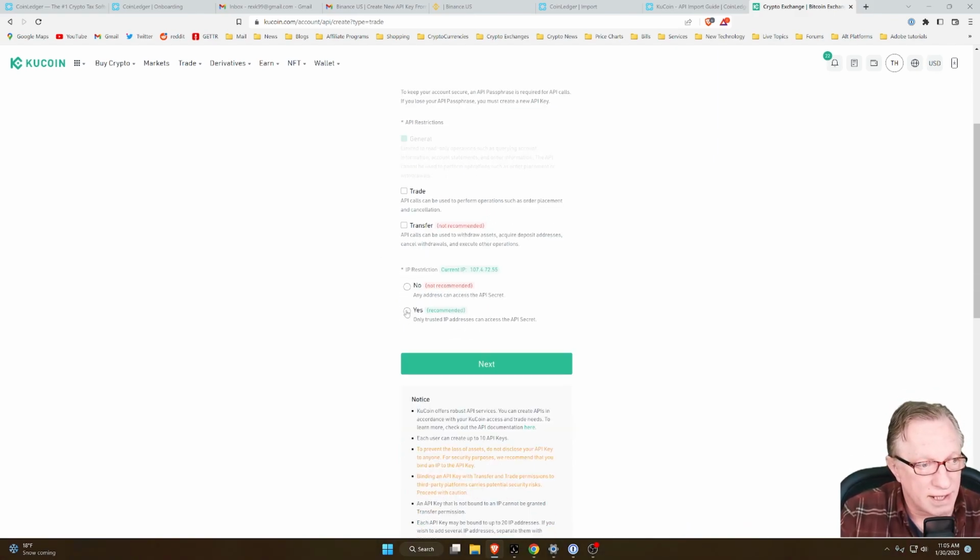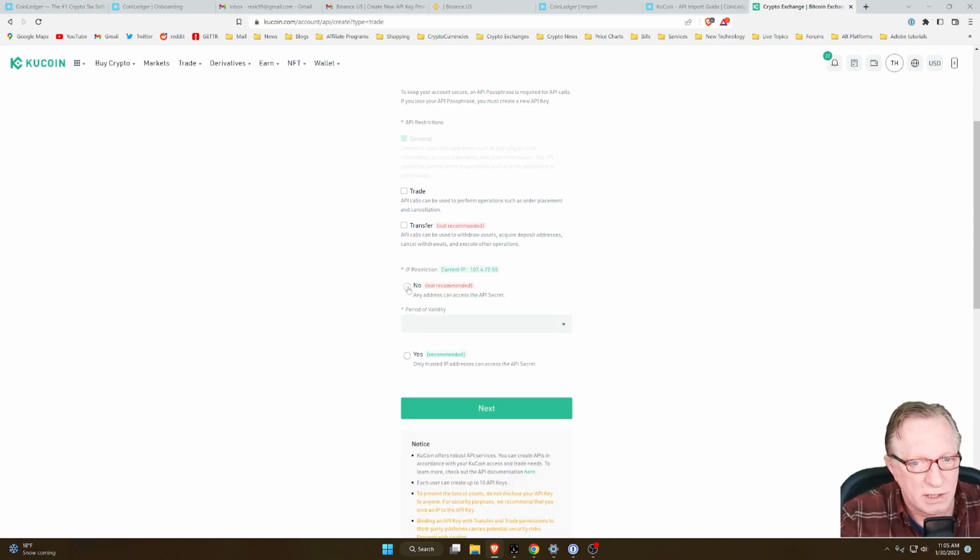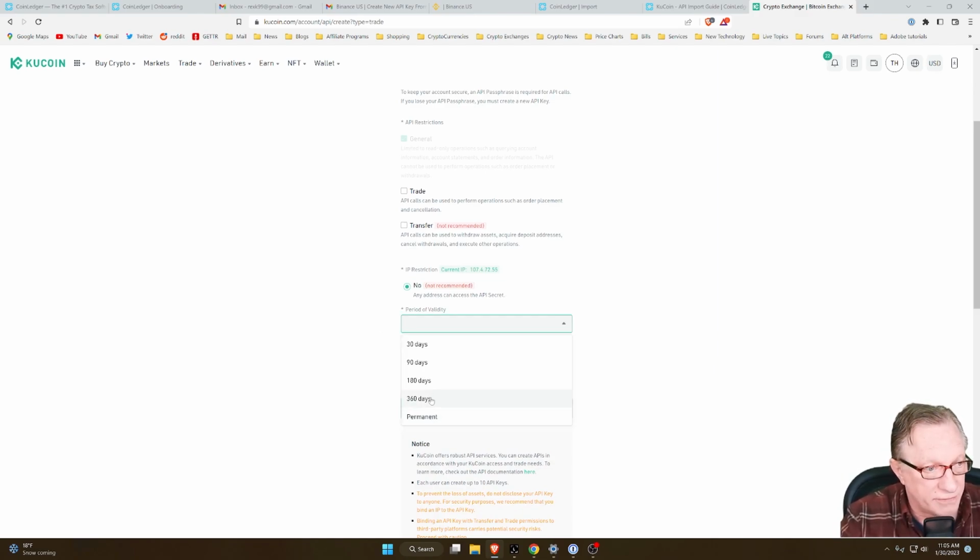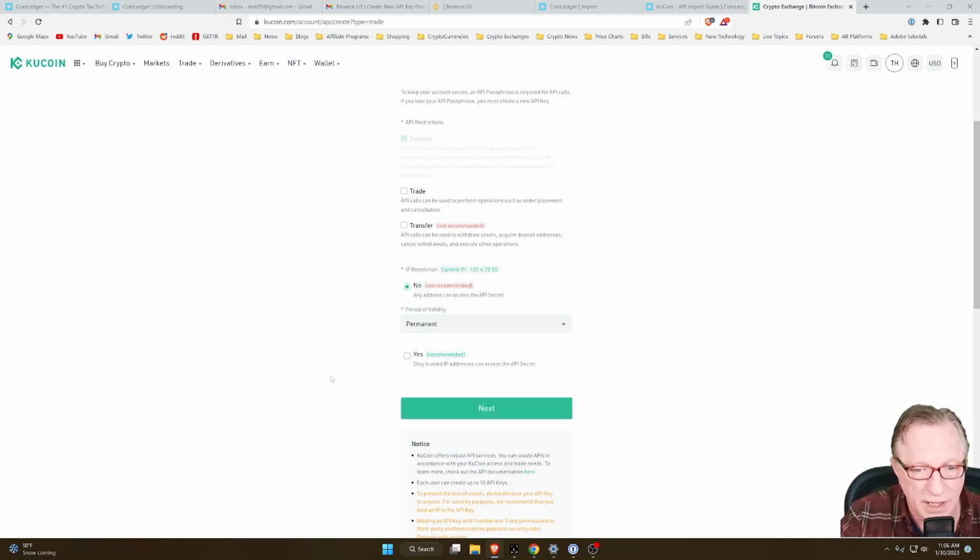I've noticed that some crypto tax softwares don't work correctly when you try to restrict the IP access. So when we did Coinbase, the default was no restriction. So I'm going to go ahead and say no restriction. I would just do permanent because if you're doing your taxes now, you want the entire tax year. So 365 days from January 1st, so you want last year's tax year transactions. So I'm going to use permanent here.